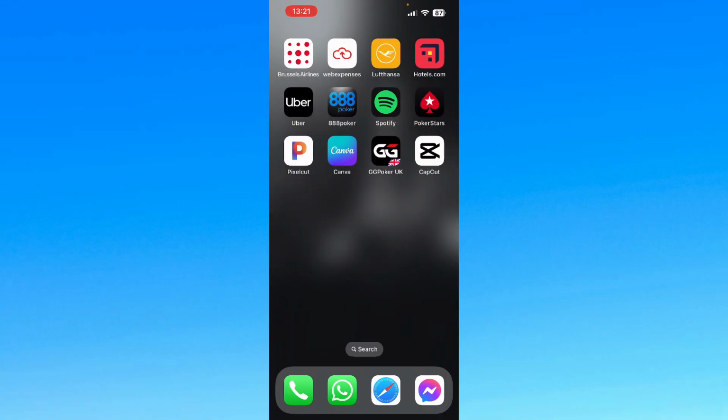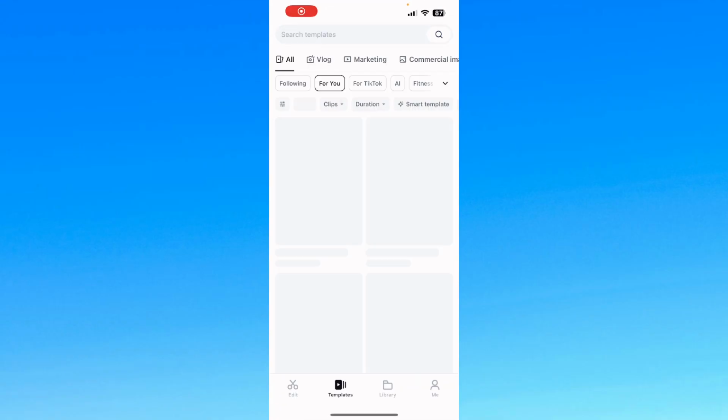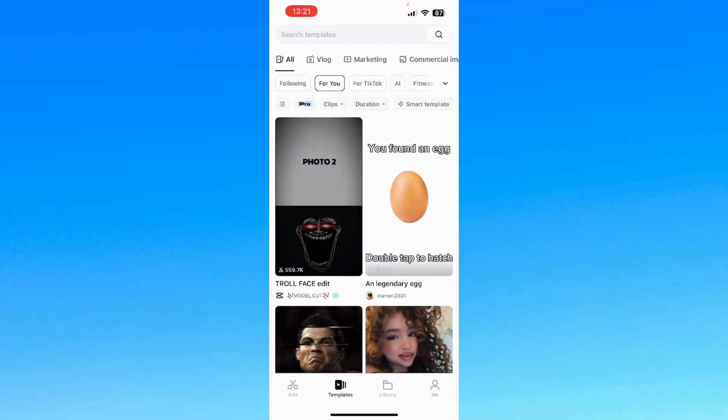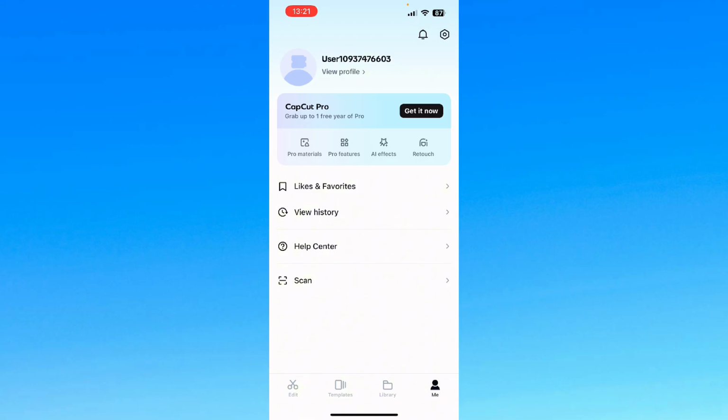Go over to your CapCut app, and when you log into your account or create your account and sign up, go to the bottom right to the Me section, and it's going to give you a username plus a bunch of random numbers, and it doesn't look very good.